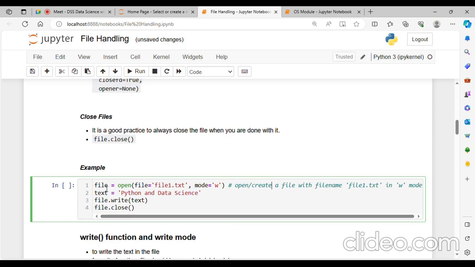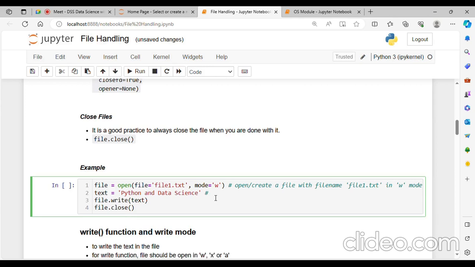Understood this thing? Yes, sir. Okay, then next I am taking a text. I've considered a string and I have stored that string in a variable called text. So this is my text to be written in the file. I want to write this text into the file that I have opened here itself. So I have taken this string Python and data science and stored it in the variable text.